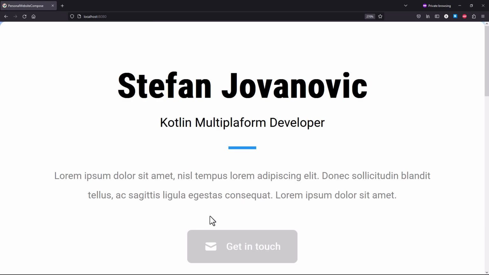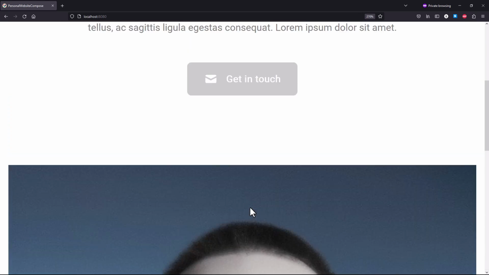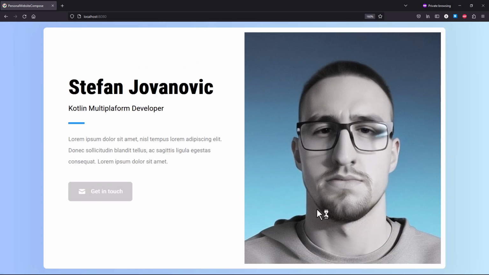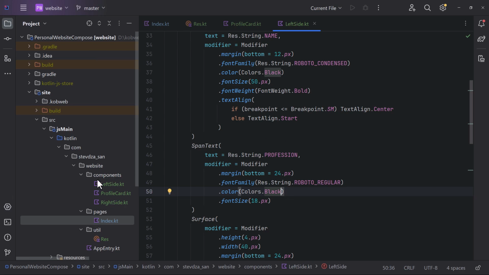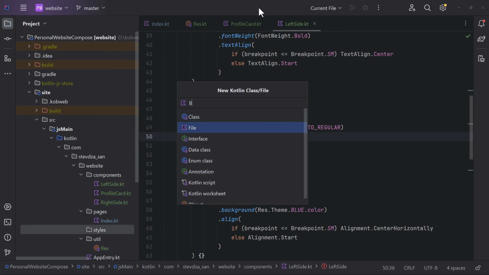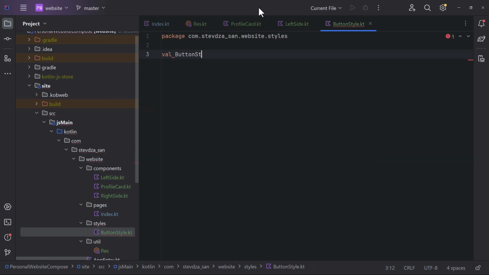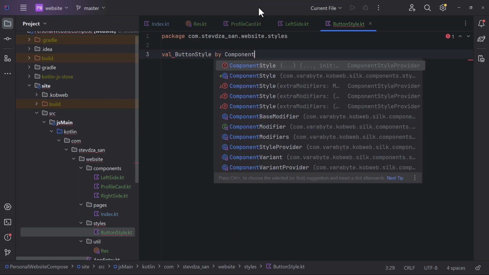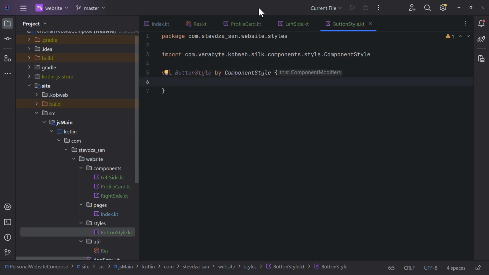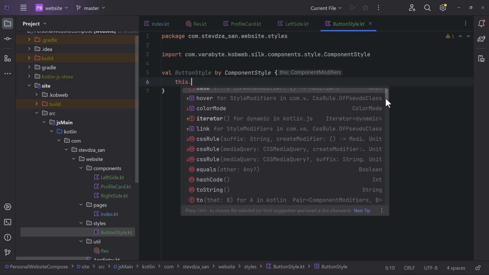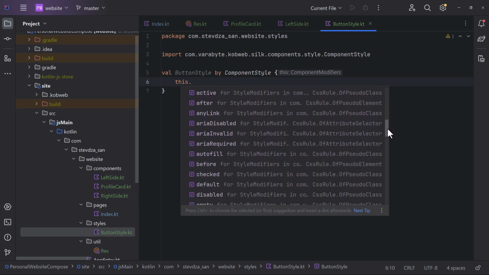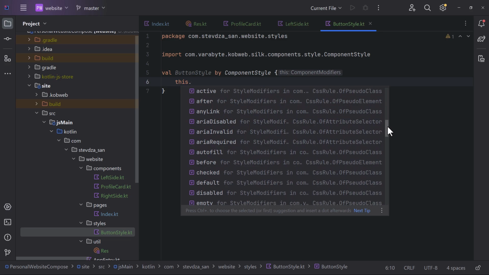So before we start working on those social icons below, I'm going to show you how to customize this button transition animation and add a click behavior. First, we need to create here a new directory and a Kotlin file that will hold that new custom animation or style of our button. This component style variable will provide some useful APIs to work with, and we will be able to define how our button will look in different states, like a base state, a hover, active, before, after, enabled, checked, and so on.